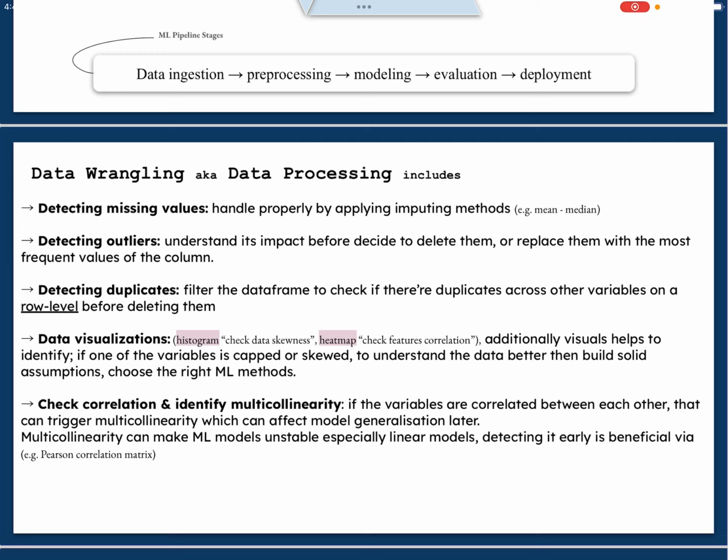Then we have check correlation and identify multi-collinearity. Okay, so if the variables are correlated with each other, that can trigger multi-collinearity, which can affect model generalization later. Okay, and multi-collinearity can make machine learning models unstable, especially with linear models. Detecting them early is beneficial, and we can use Pearson correlation matrix for this purpose.